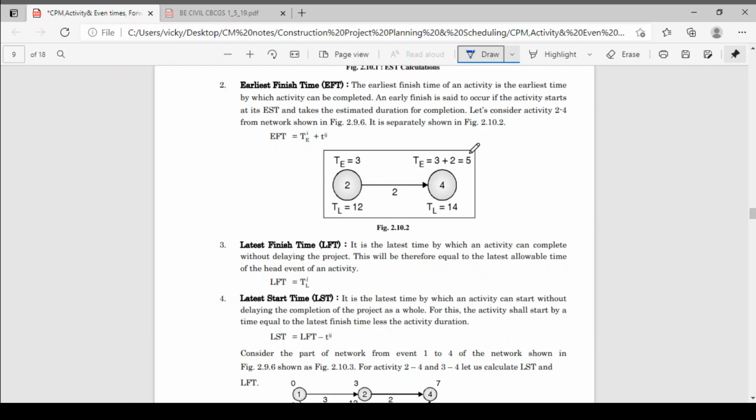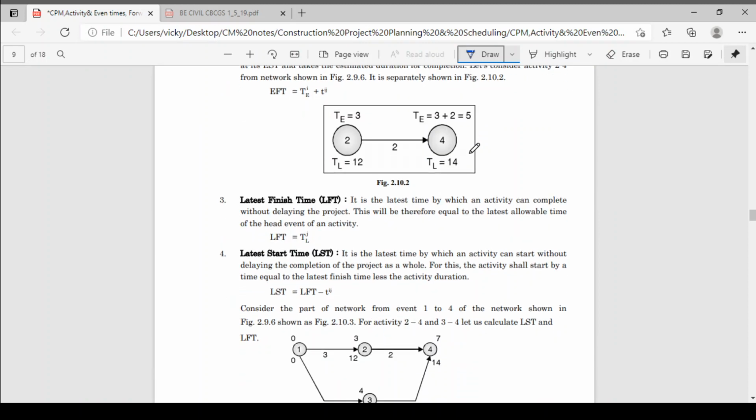Now we will go for the latest finish time. It is the last time by which the activity can be completed without delaying the project. This will therefore be equal to the latest allowable time of the head event of an activity. This last event time is nothing but your TL of J. This TL of J is nothing but your latest finish time, meaning your latest event time is your latest finish time.